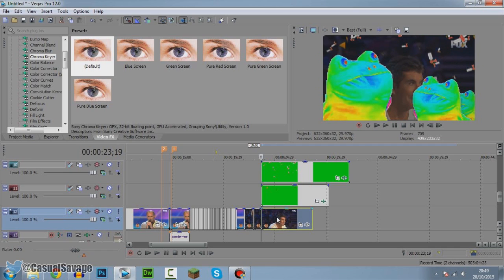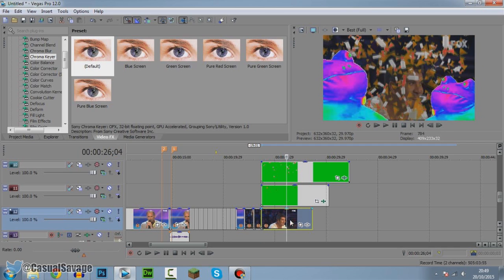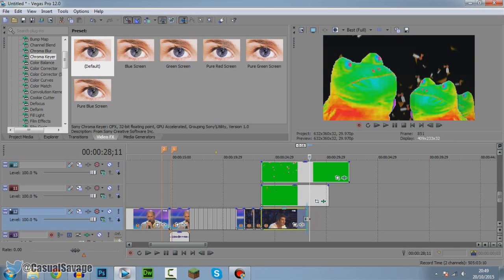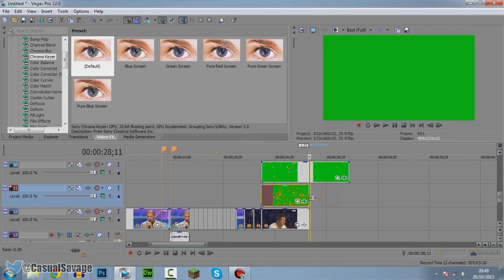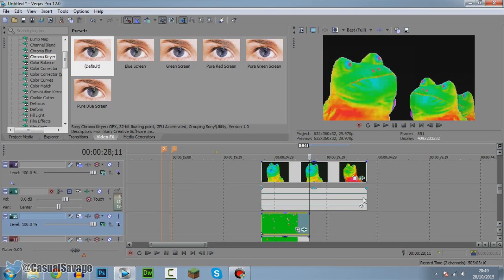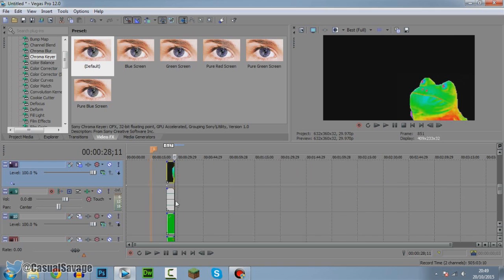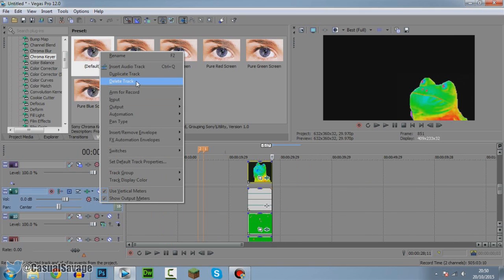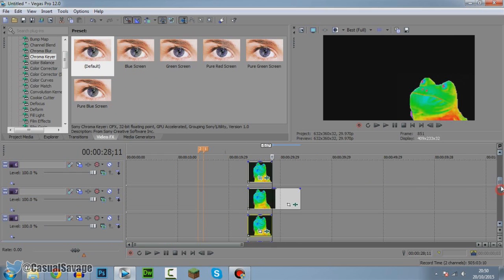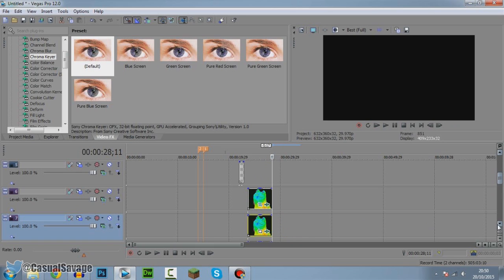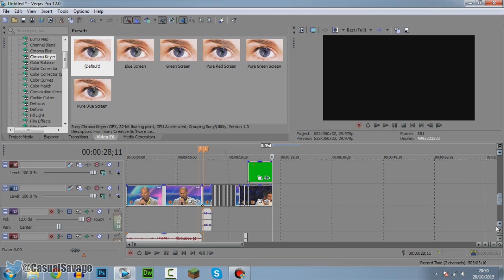So how long am I going to keep this on for? Probably until 28, which is 5 seconds. So 28 is right there. I'm going to go ahead and shorten all of this, and shorten this. Well, shorten all of them. We can actually get rid of this audio track right here, and I'm going to shorten this as well. And there we go. So that's all shortened.